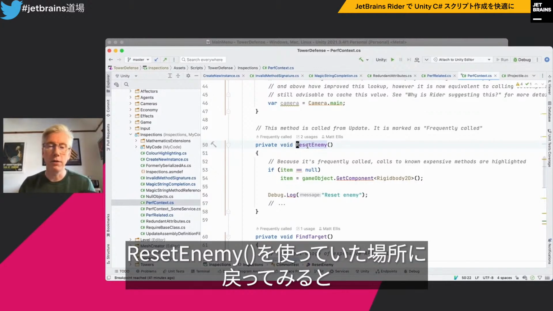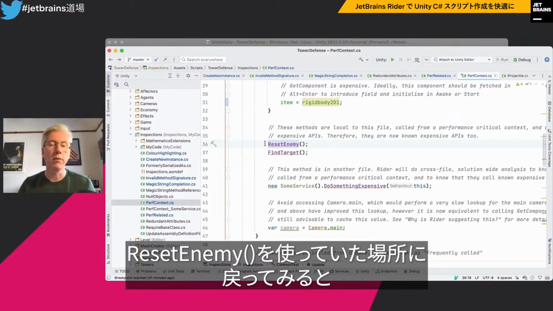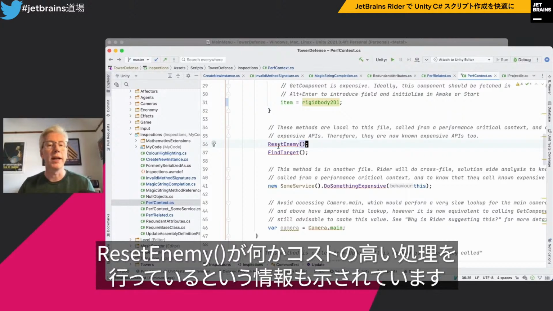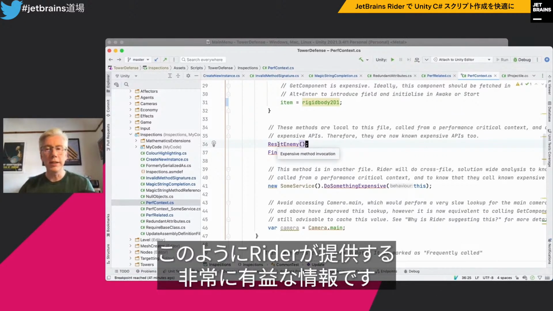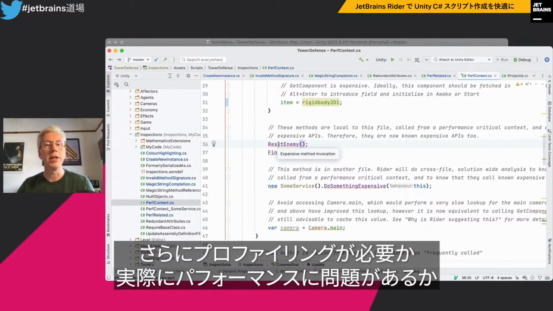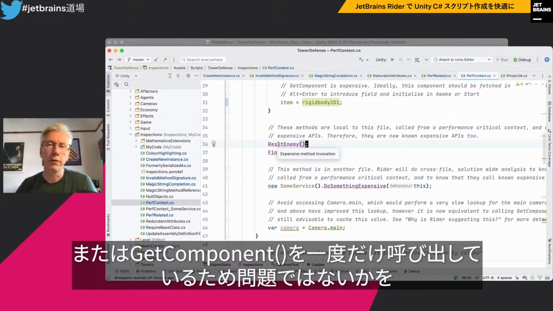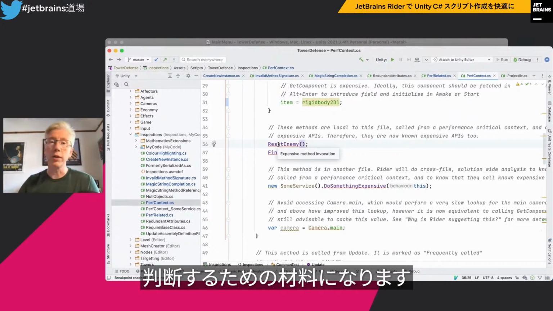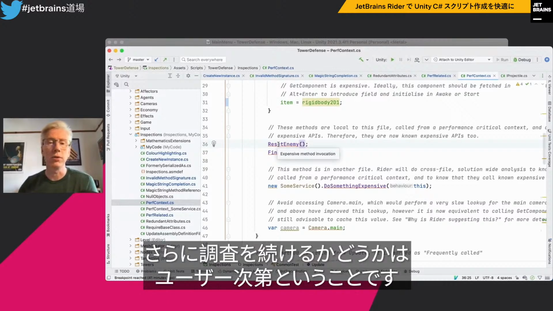But if we go back to where we were using reset enemy, we now realize that reset enemy is doing something expensive, and Rider gives you that information. So this is a very rich set of information that Rider gives you that can be used to decide whether you need to profile further and find out if you've got an actual performance issue, or whether this is absolutely fine, whether you're just calling getComponent once and it's not going to hurt your code at all. So it's up to you then to look into it a bit further.